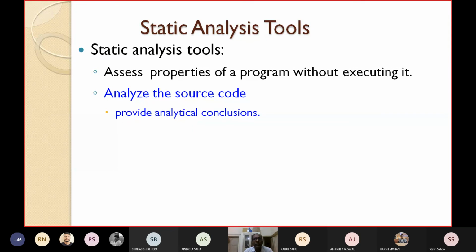So these static analysis tools assess, they evaluate the properties of a program without executing it. They analyze the source code and provide analytical conclusions. What kind of conclusions may the static analysis tools provide?